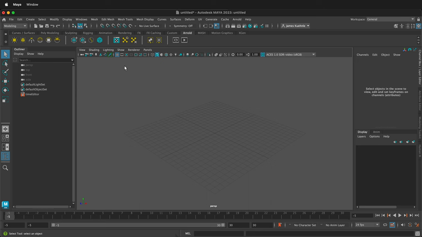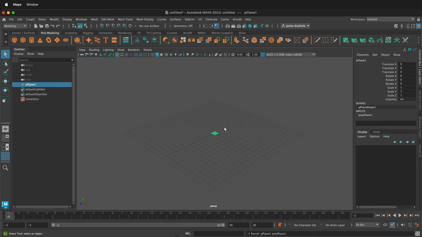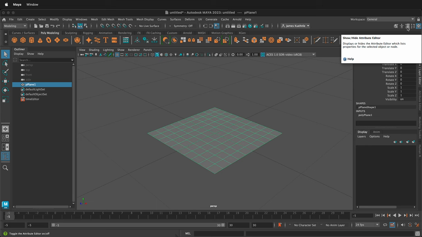So the first thing we're going to do in Maya is on the poly modeling shelf, I'm going to select a plane. That's going to place a plane right here at the origin. Then I need to go to my attribute editor. If you're in the general workspace, you may not see the attribute editor, but if I go up to the top here, I can click these three little pins, and this will open up the attribute editor.